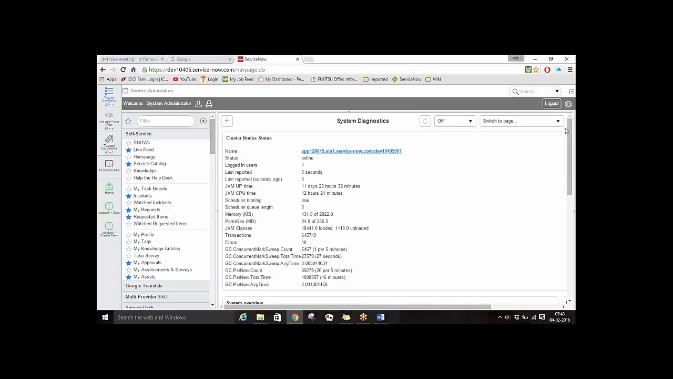Now apart from this, we have the logout button over here and we have a global search. This search box is basically searching the entire system. If you have to search the entire system for anything, you will use this global search.